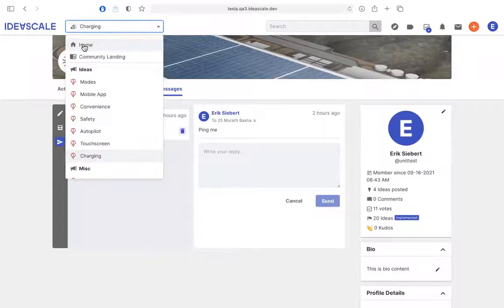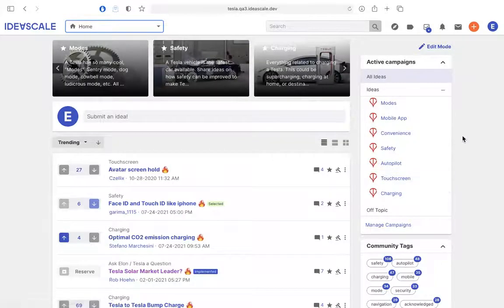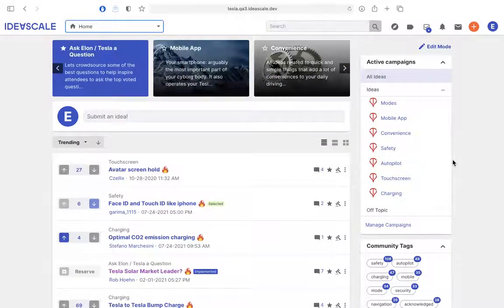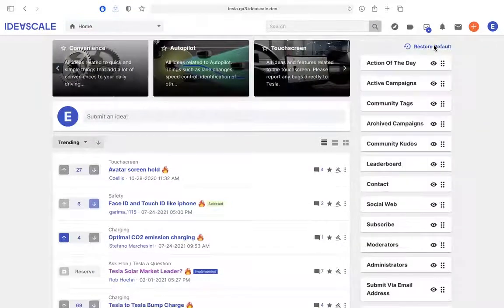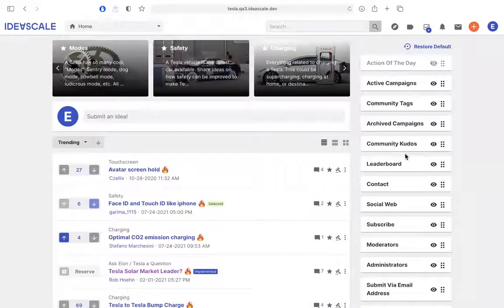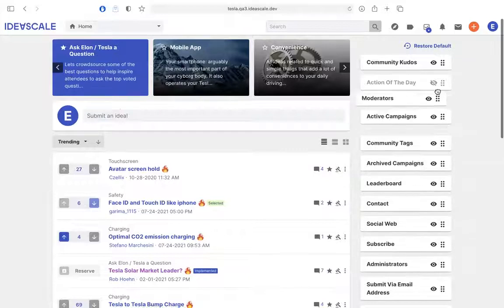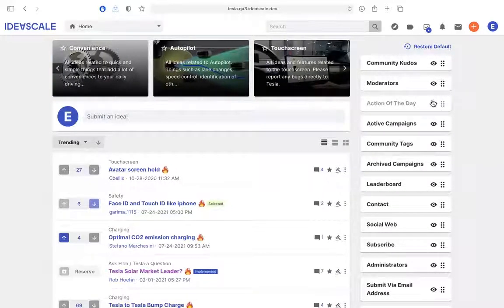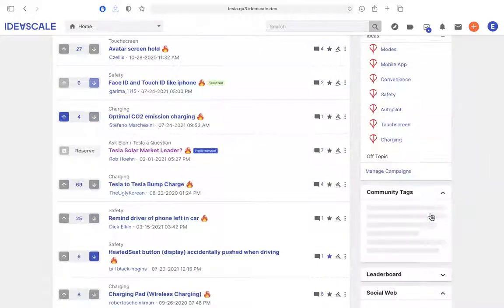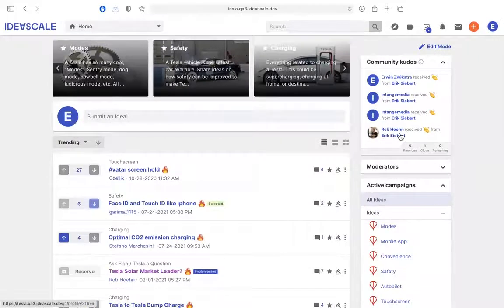Let's go back out to the main page. And I want to mention one more feature here, and that is our configurable sidebar. So as an administrator, I have the ability to edit the sidebar and determine which elements I would like to be displayed here. So I'd like to hide this particular element, but I want to move my kudos up. And let's say I want to also move my moderators up. So I'm going to move those up, and let's say I'll hide my archives campaign, and I can save that. And that's going to reorder those tiles.